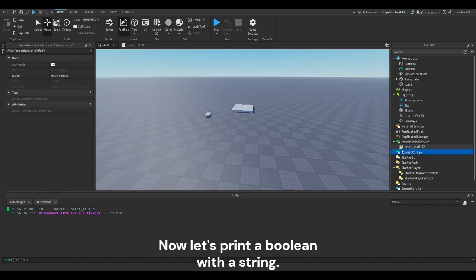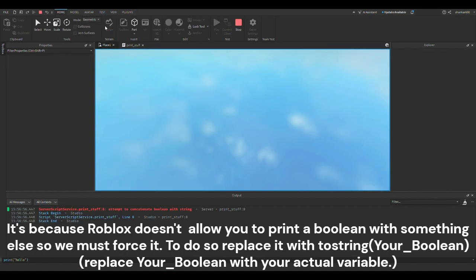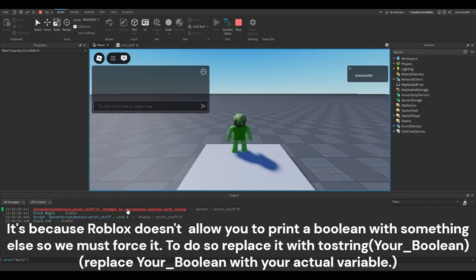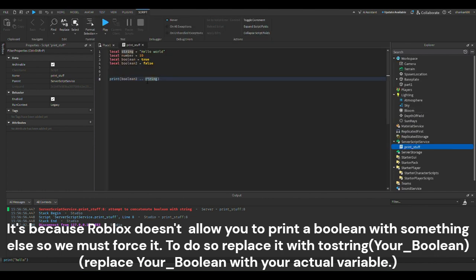Now let's print a Boolean with a string. You can see it doesn't work. It's because Roblox doesn't allow you to print a Boolean with something else, so we must force it. To do so, replace it with tostring, your underscore Boolean. Replace your underscore Boolean with your actual variable.